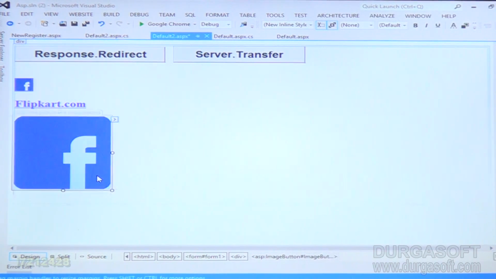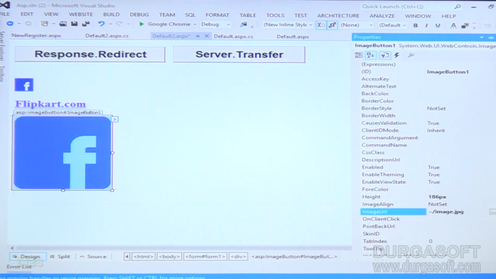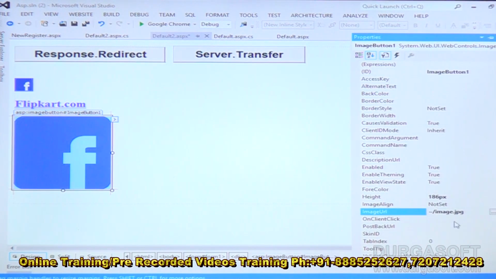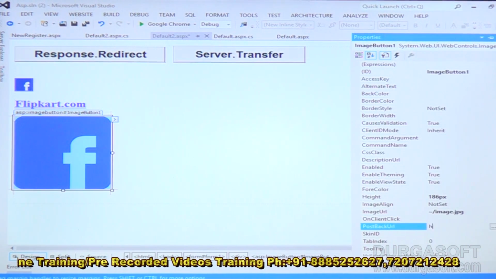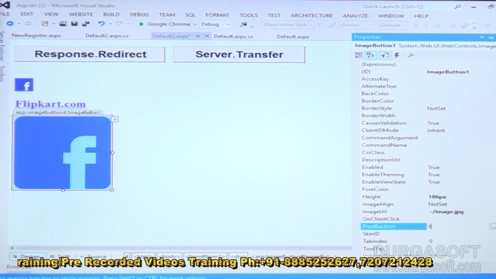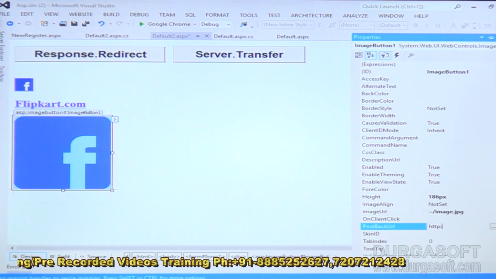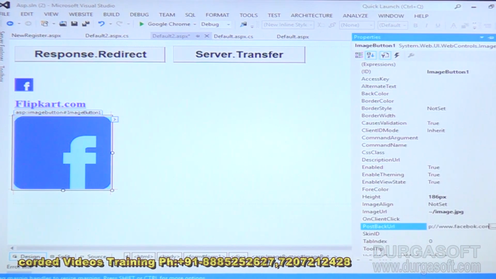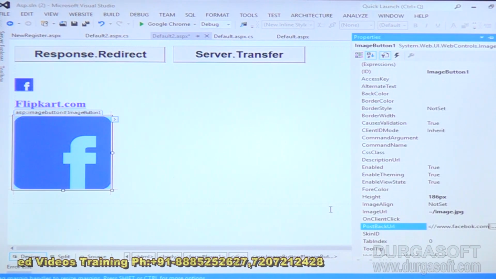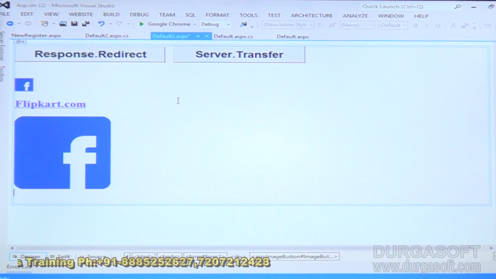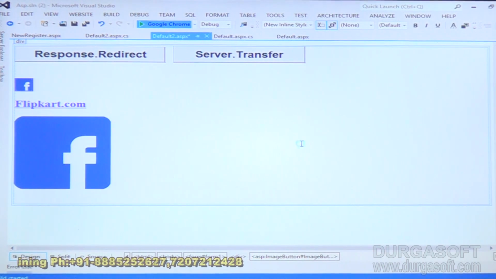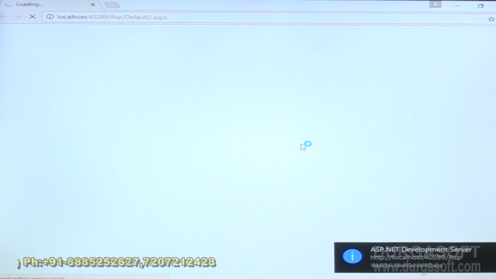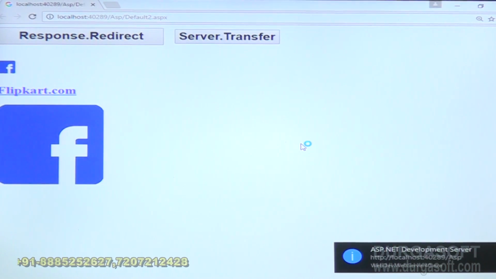Then when I click on this, I need to redirect to another page, and within the same website another page is possible. Then I am going to give the PostBackUrl, again http://www.facebook.com. This is facebook.com, okay, right. This is the image button control. Image button control means it will provide link to image only. It will not provide link to text here.